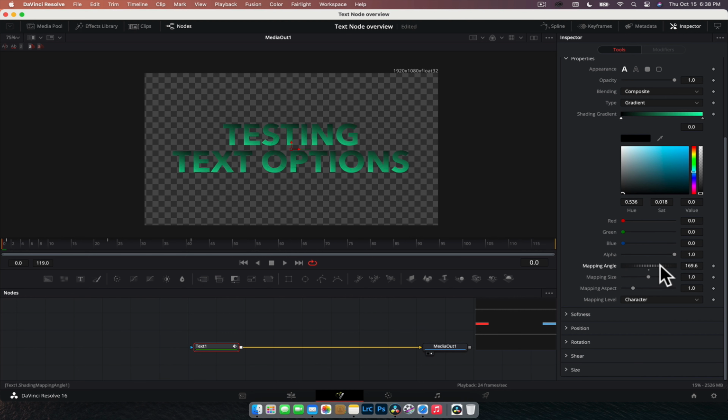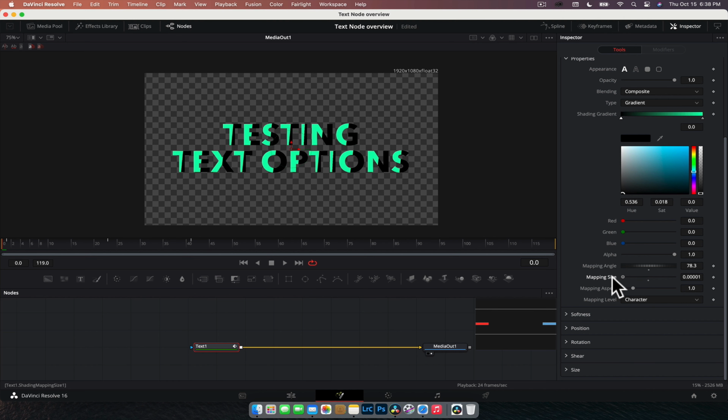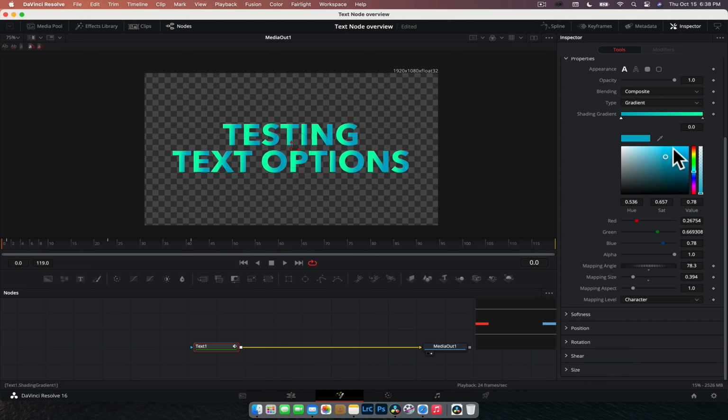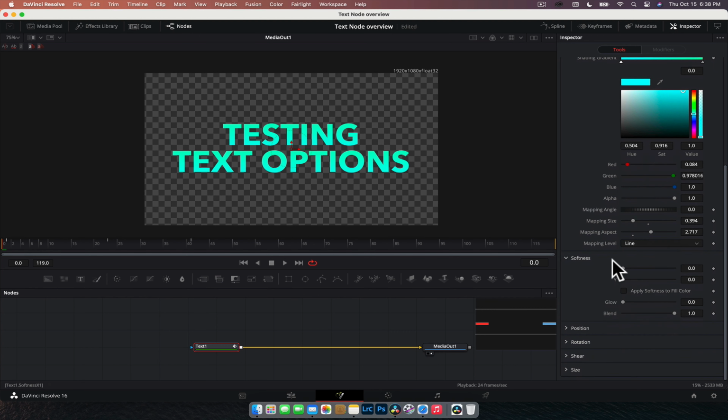We can control where that gradient comes from, and what the difference is in terms of moving, it's basically controlling that. So that's kind of cool. And then again, we can change it to be as per the line, or we can do character or word as before. We also have softness, which is going to blur it because we're controlling the color of the whole text. So that's going to blur it.